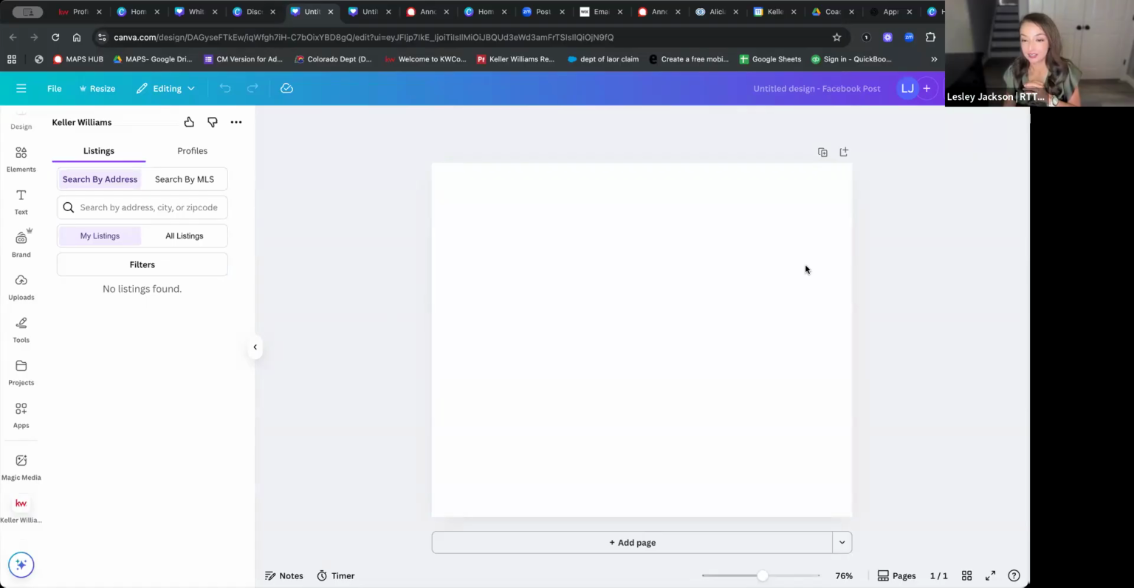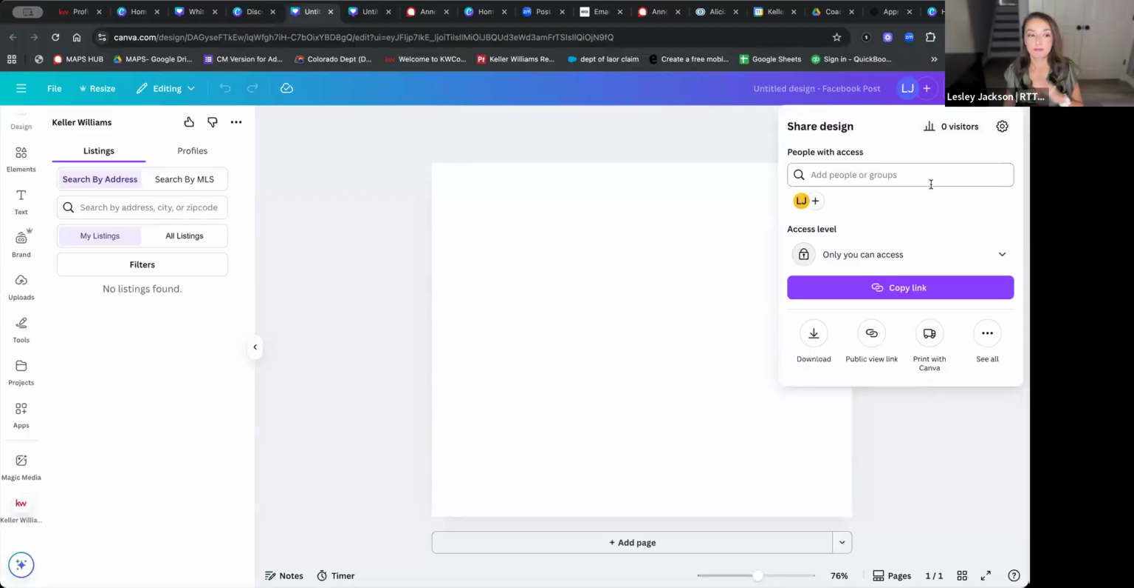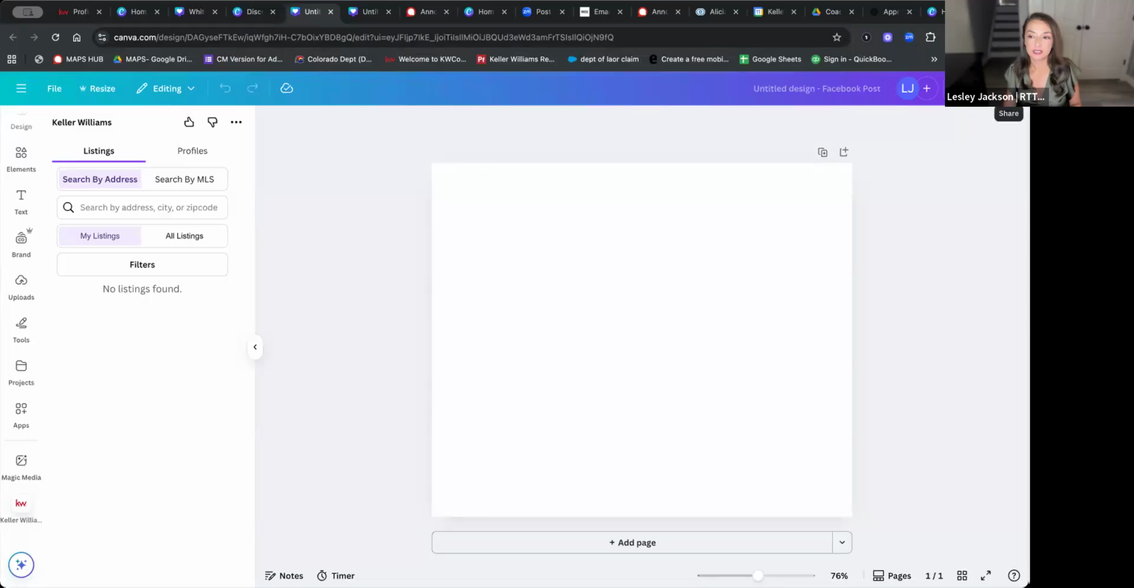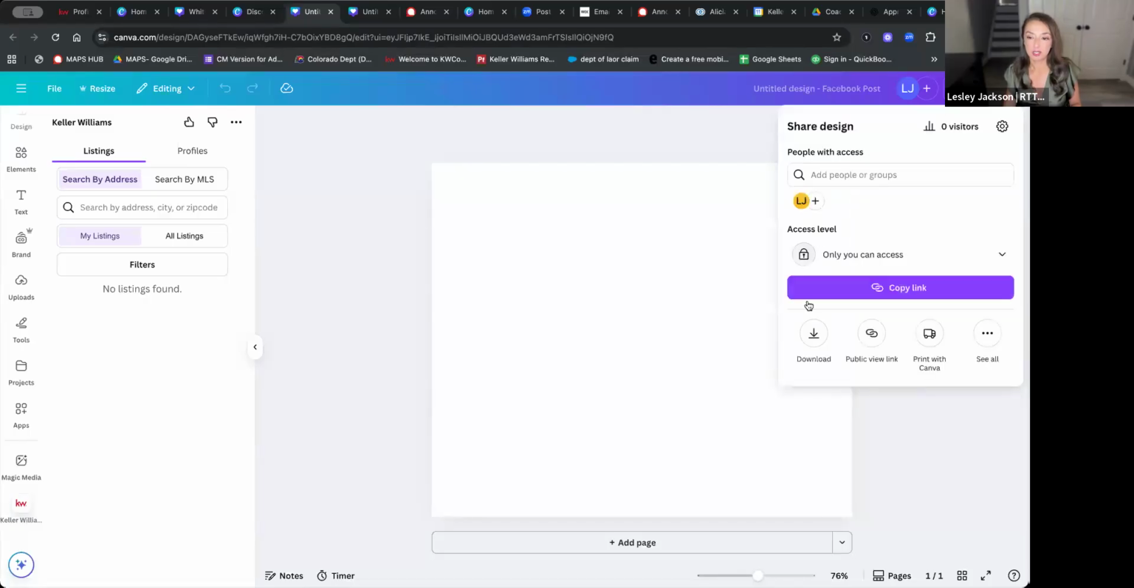All right. Eric, you can also print inside Canva in every single template. When you click on share, you'll see this section, print with Canva, down here. So once again, I selected this arrow, share, and print with Canva is right here.